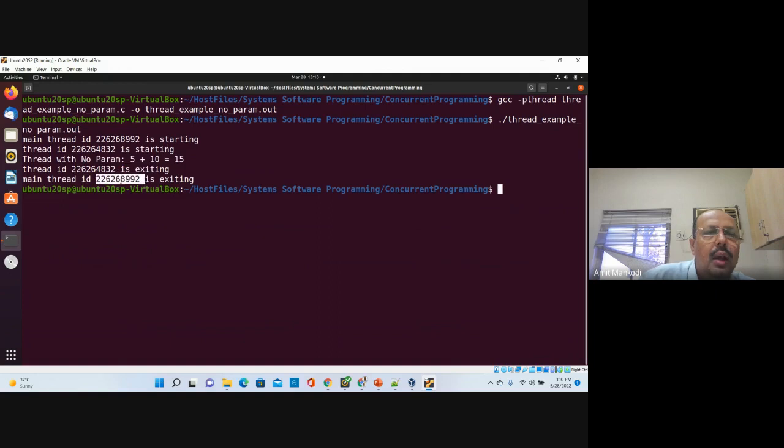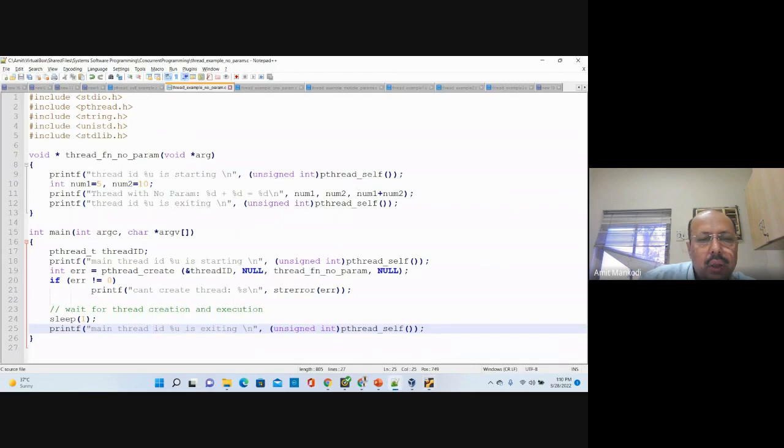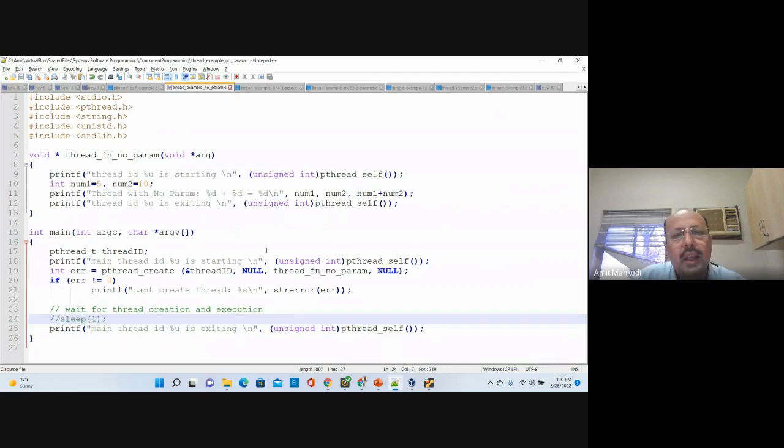The main thread exited later than the child thread because I put this 1 second sleep. If I don't do that, the problem with the threading environment is that the process will terminate when the main thread terminates, and therefore the child thread will also terminate automatically. The child thread will not even get a chance to start.